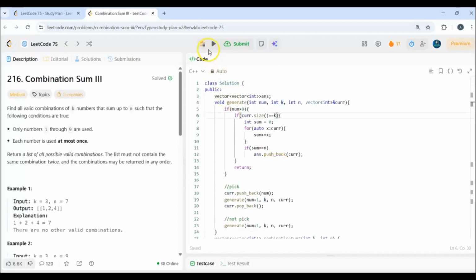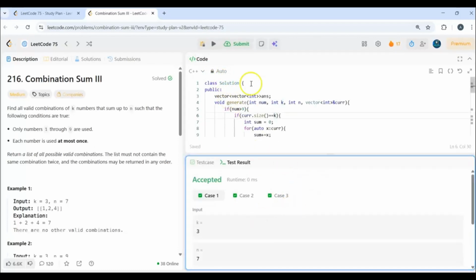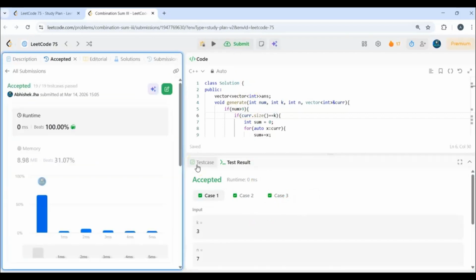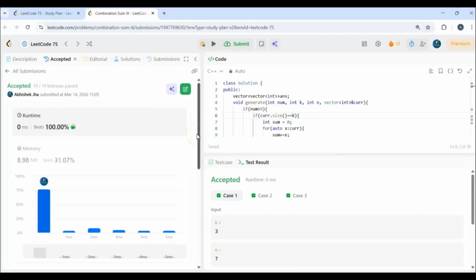So let's quickly run this code. Yeah, it's working. So let's submit. As you can see, this gives us a successful submission, but the time complexity of this approach is O(2^9 * k), which is highly inefficient for larger values of k as well as n.